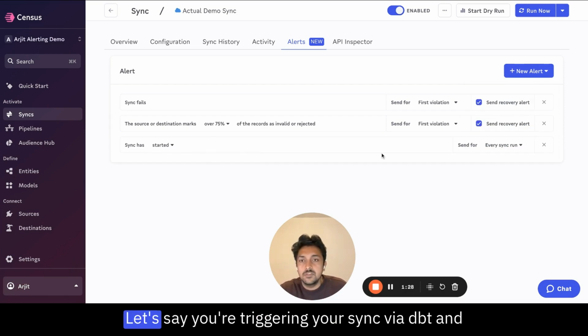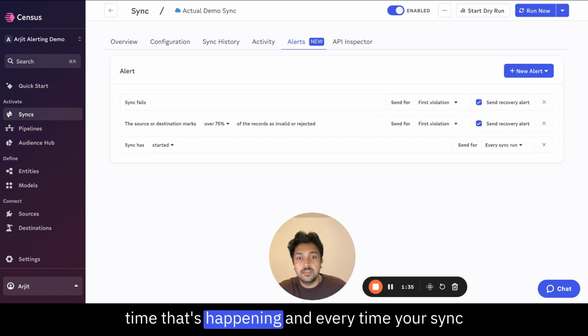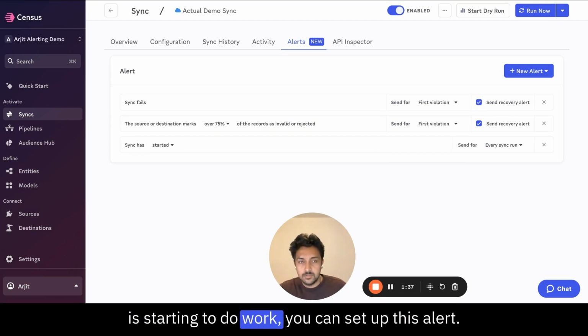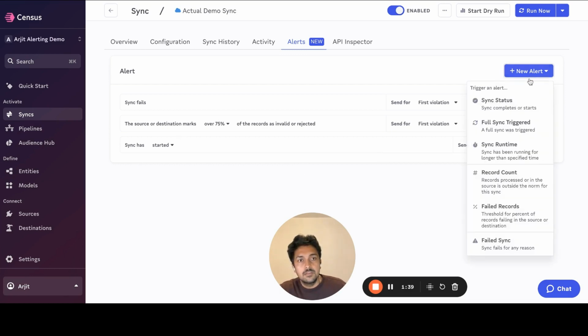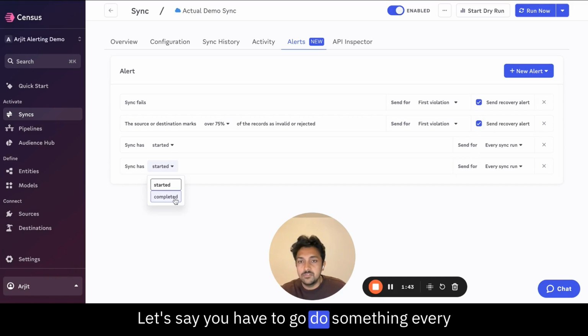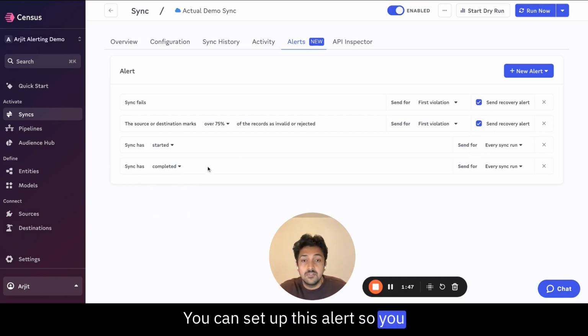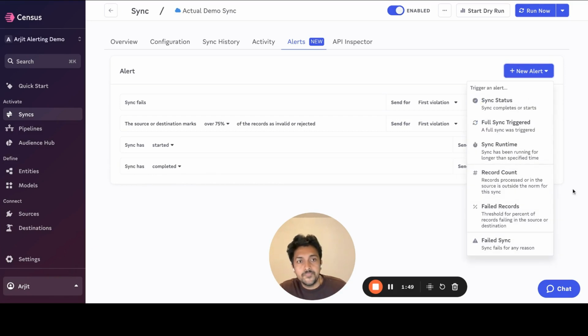So sync started. Let's say you're triggering your sync via DBT, and you would like to find out from Census every time that's happening and every time your sync is starting to do work. You can set up this alert. For whatever reason you need, you can also set up a sync completed alert. Let's say you have to go do something every time a sync completes and it's manual for now. You can set up this alert so you find out as soon as possible.